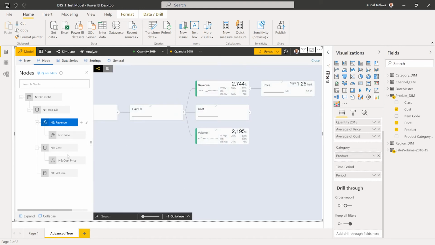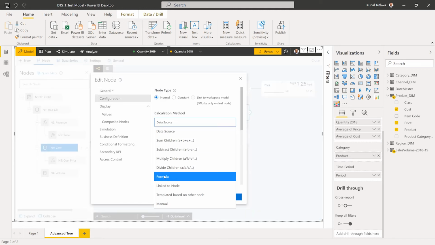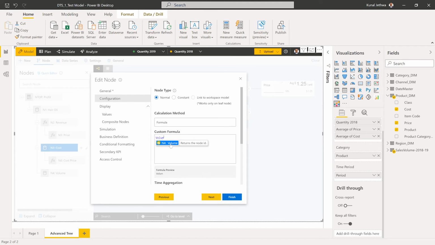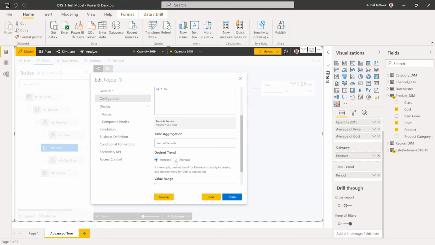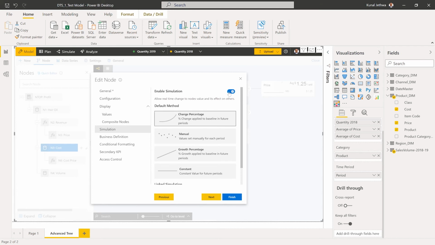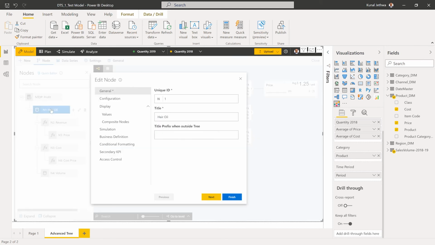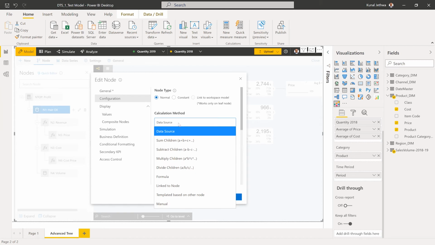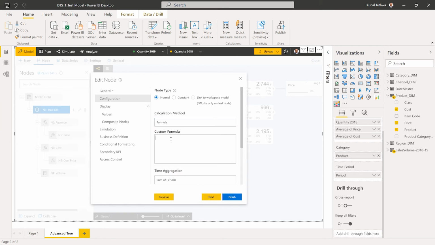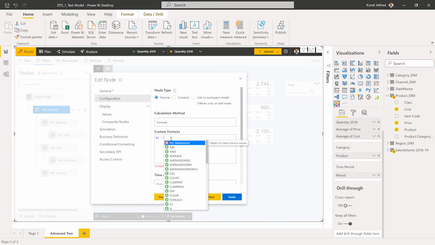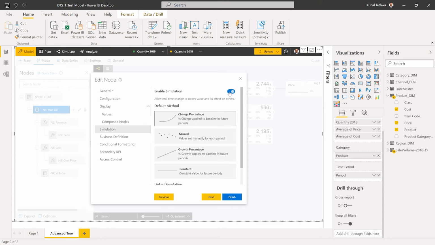and my price is going to be, I'm sorry, my cost is going to be volumes times my cost price. All right, this I will desire that a cost should be decreasing, so that's my desired trend. I can keep it sum of periods, and simulation can be turned off here. Now hair oil would be formula, and this will be revenue minus cost, right? This will again have no simulations, and I'll say okay.